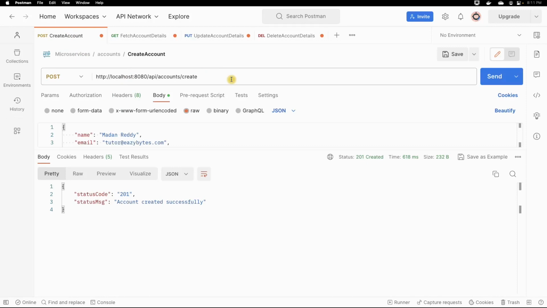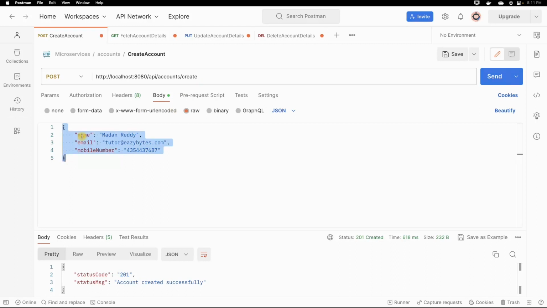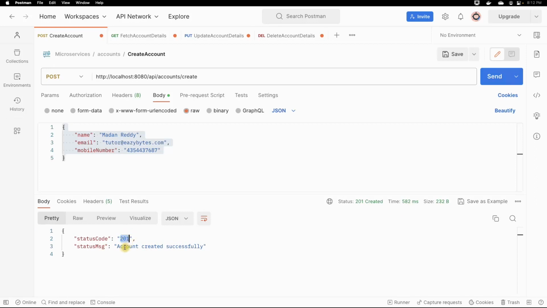So to create a new account, we need to invoke this API, and to this API, we need to pass this JSON data inside the body. The data that we need to pass is the name, the email, and the mobile number of the customer who is trying to apply for a new account. As soon as I click send, you can see I'm getting a 201 status saying that account created successfully.